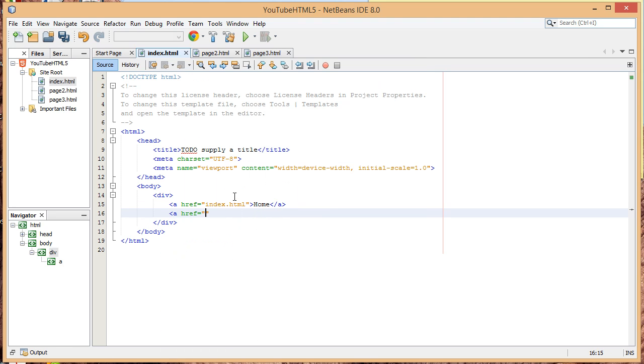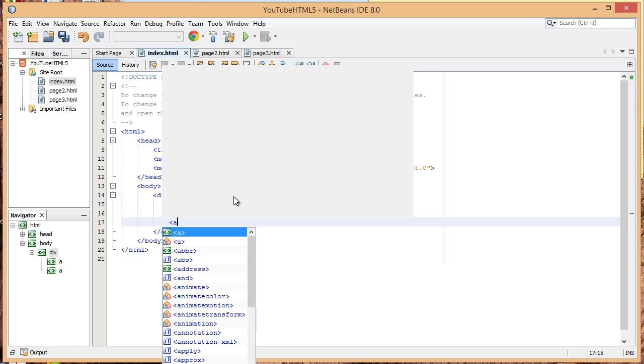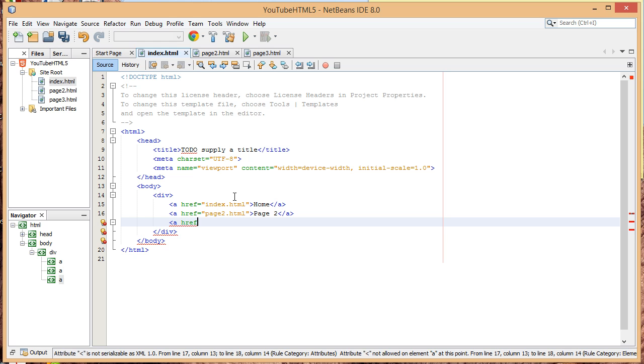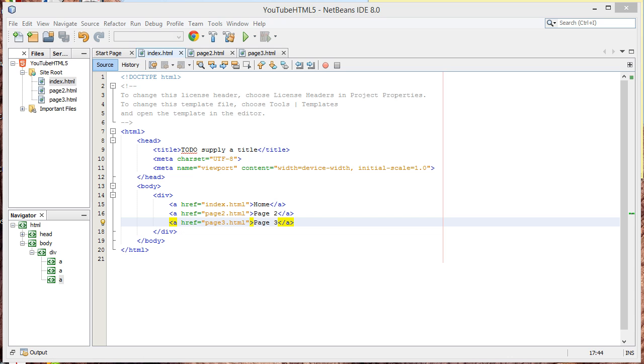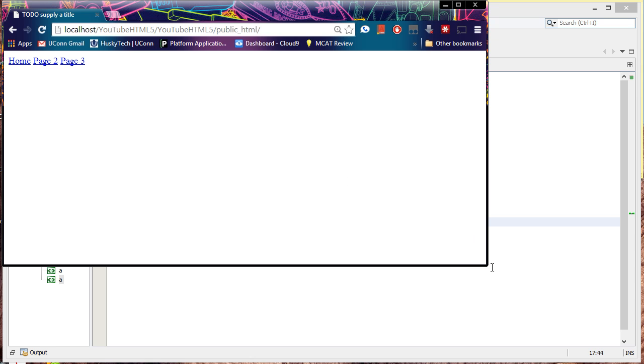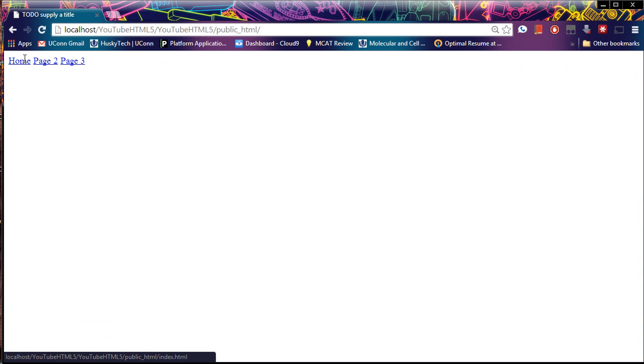Since index is home, we can do another one for page 2.html. Call it page 2. Close that. Another one for page 3. Okay, great. So now if we were just to check this out, let me just go to it quick. Cool. So this is the page. There we go. And we see home, page 2, page 3.